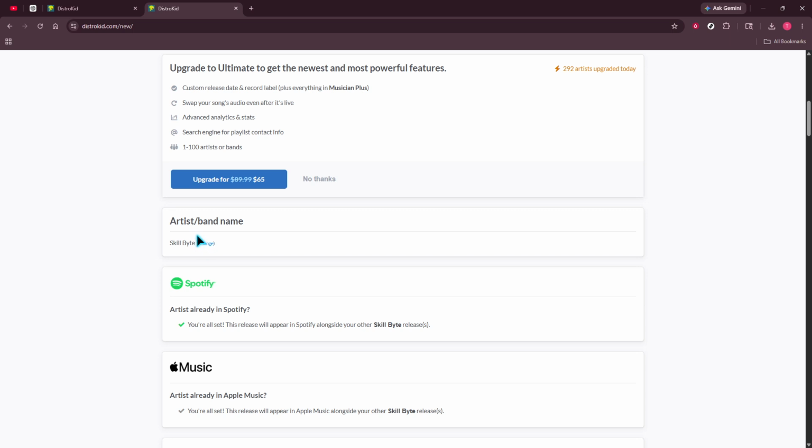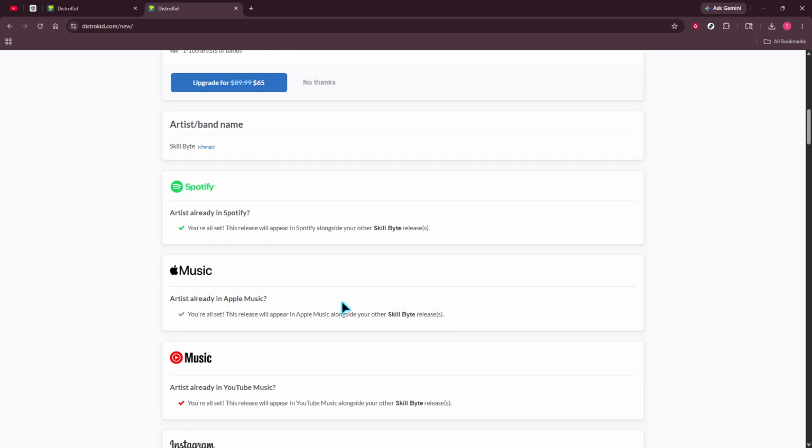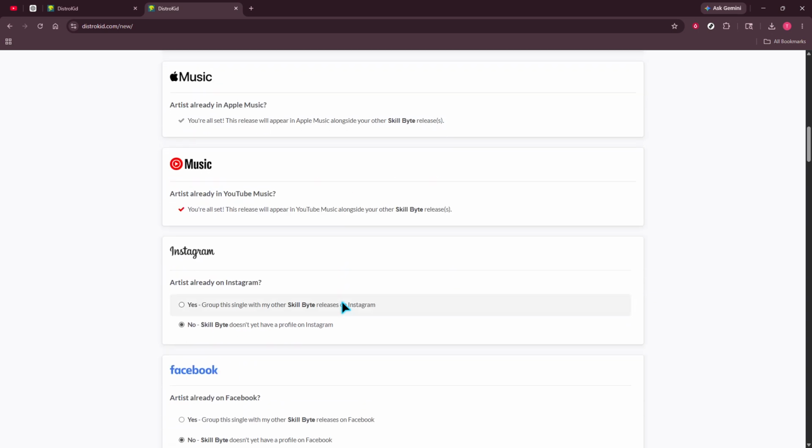This is an important area because the exact spelling, capitalization, and punctuation you use here are what streaming services will follow. If you want your music to connect to an existing artist profile on platforms like Spotify or Apple Music, make sure the name matches exactly as it appears on previous releases. If you're debuting a new name, be consistent going forward so your future tracks group correctly under that identity.